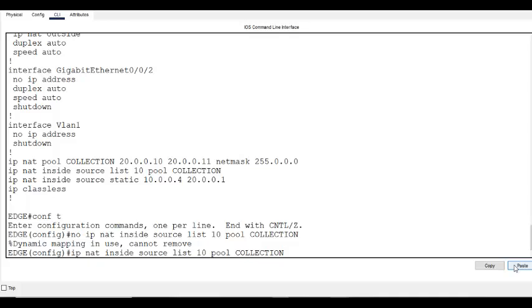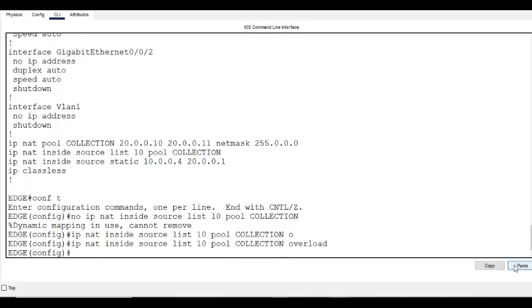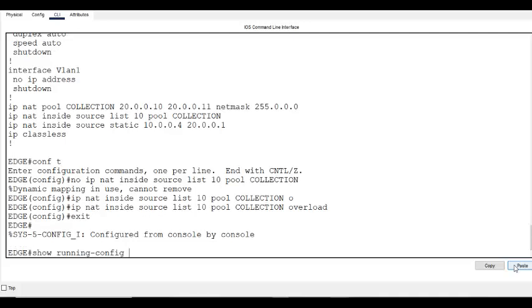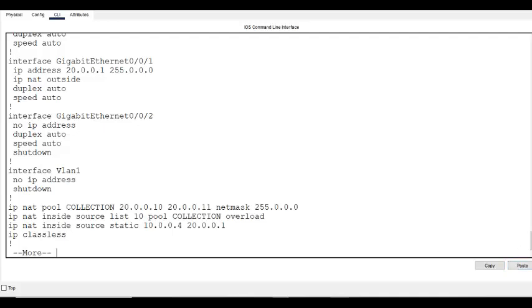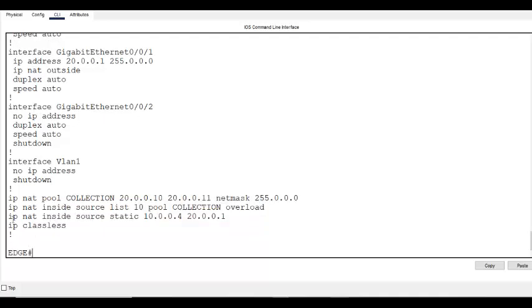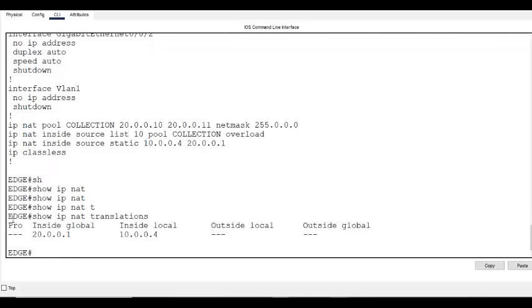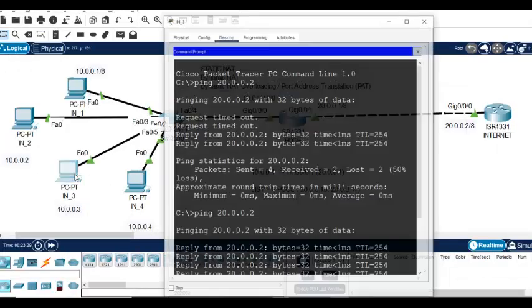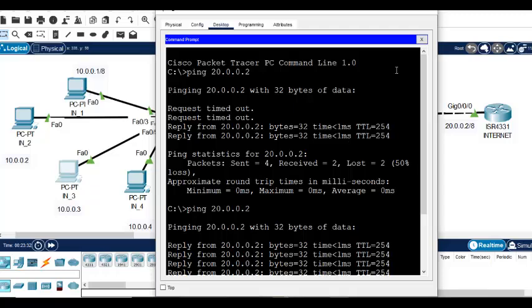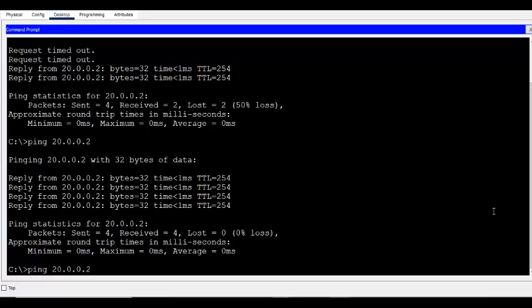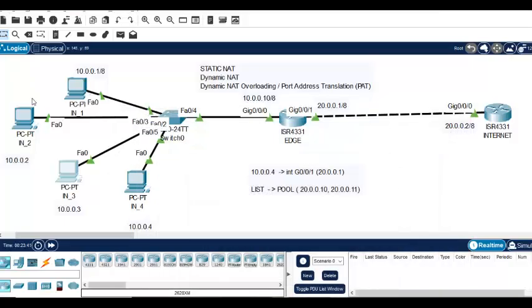Okay, now we have enabled override, which means PAT. Now show IP NAT translation. Right now it is empty. Let's do the ping now. I'm going to ping from here. And I'm going to ping from the next computer. And I'm going to ping from the next. All are going to ping at the same time, no problem, no delay. Let's go and check the NAT translation.